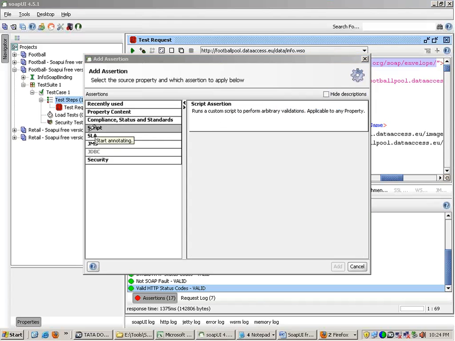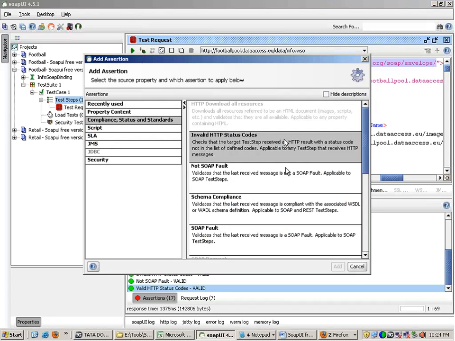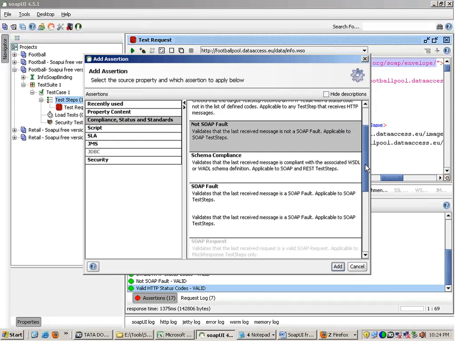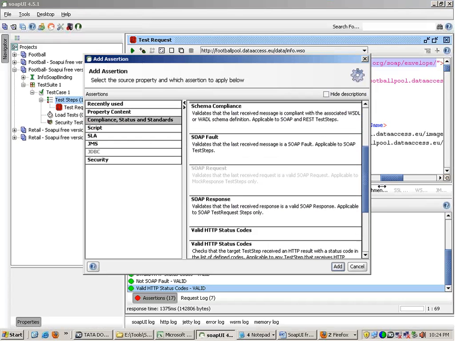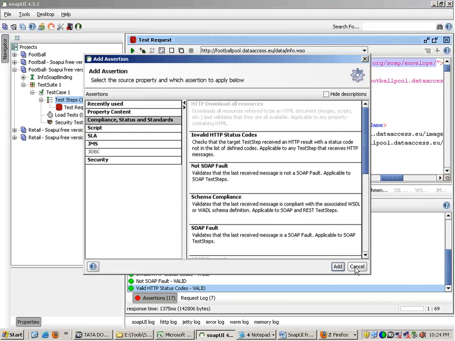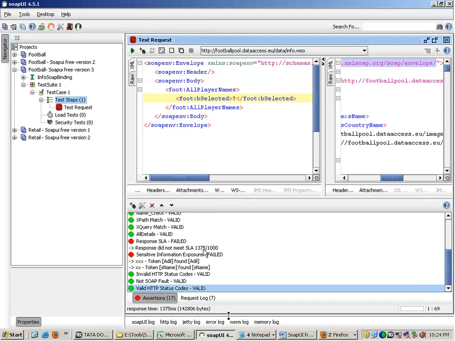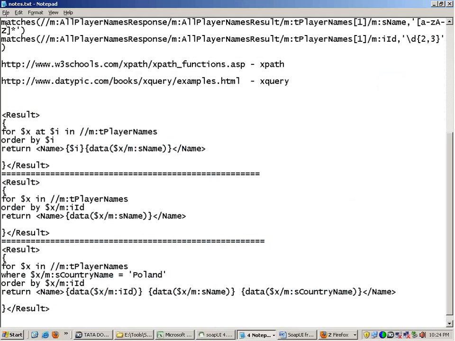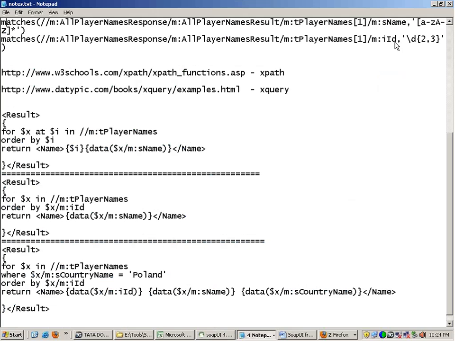Fine. So mostly I have covered all the types of assertions except script assertions. The most important assertion is the script assertion. Rest all of them, like property content, are also there. All of them are handy. Fine. These ones are generic assertions which validate the SOAP document, the schema and everything. Fine. HTTP codes and all. Right. So now, okay. Now going back to the notes, I will save the notes.